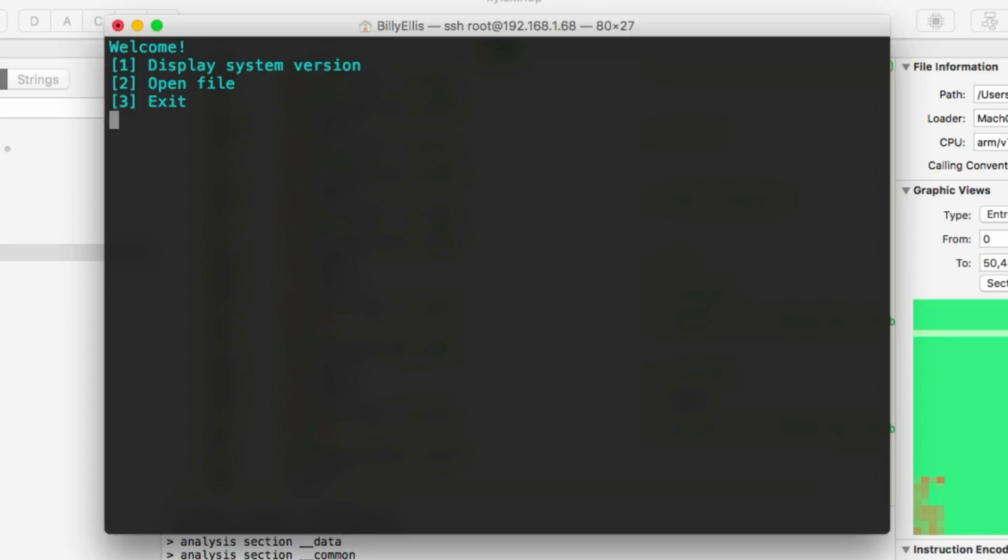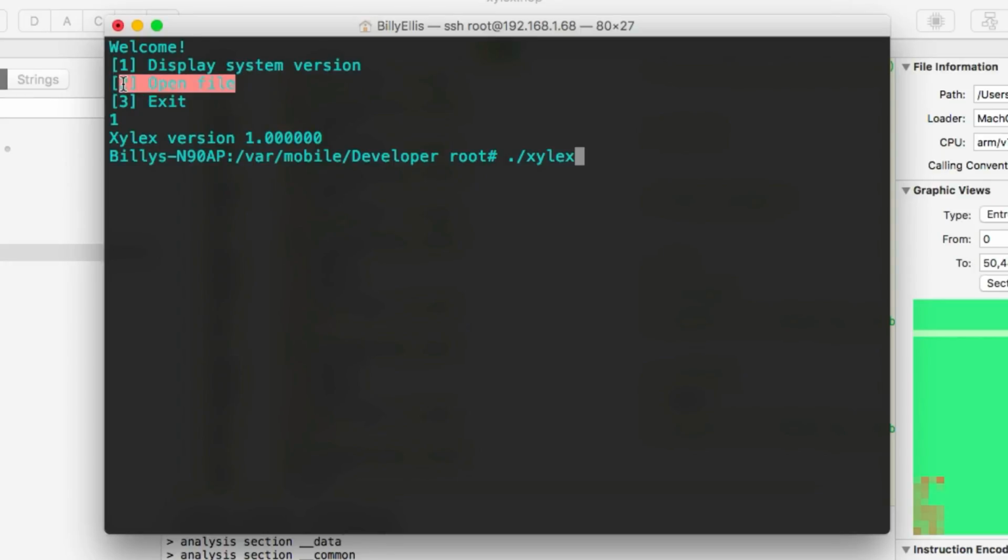Now we're on a different screen. It says welcome, and then we have three options. We can display the system version, we can open a file, or we can exit the program. So let's just see what happens with this system version. You can see option one prints out the system version and then exits. The open file option seems quite interesting, and exit obviously will just close the program. So we're going to attempt to use this open file section.